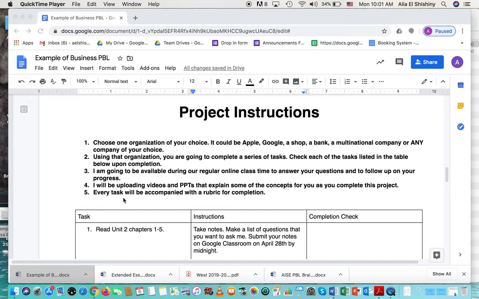And the most important thing I have to also plan is the rubric. So every task will be accompanied with a rubric for completion. Remember, everything is done independently, and the students have to understand what is expected of each task. You can go ahead and list as many instructions related to your Google Classroom, related to submission of work, deadlines, and so on. That's on you.